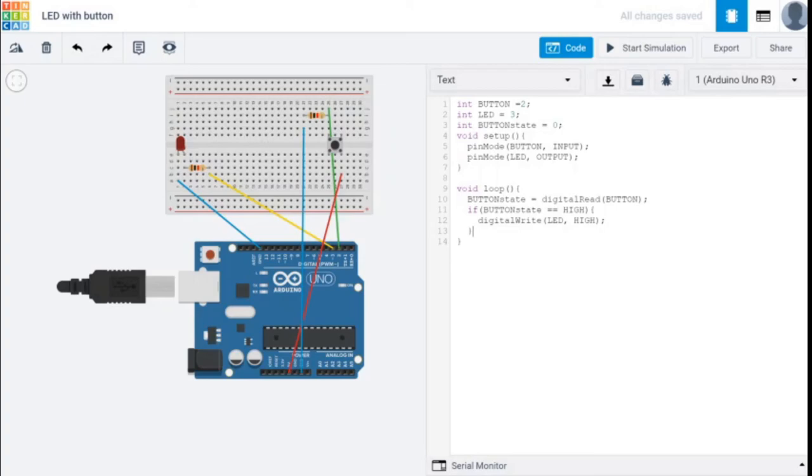So to prevent this, we need to say to stop giving power to the LED when the button state is low. We could say if button state is low, don't give power to the LED. We can also just say, otherwise, don't give power to the LED. In other words, you could just use an else statement.